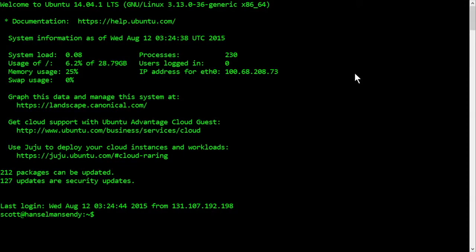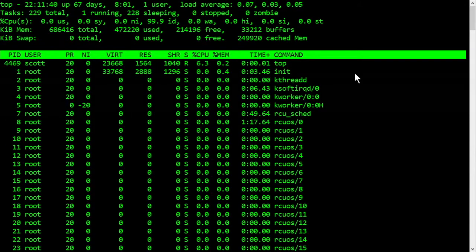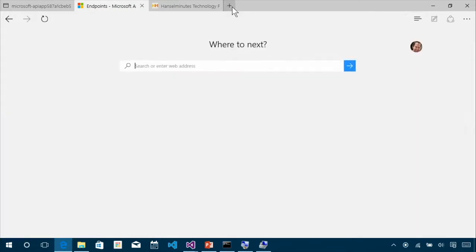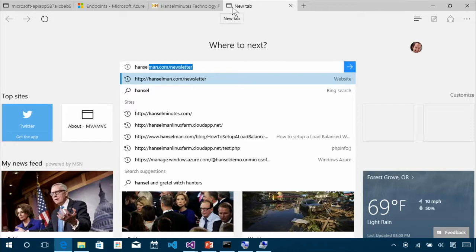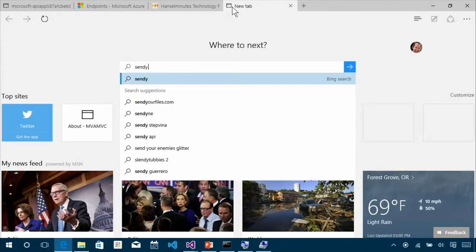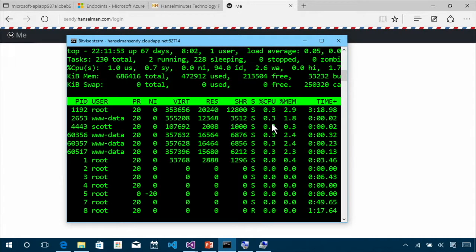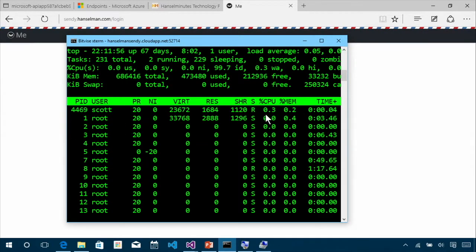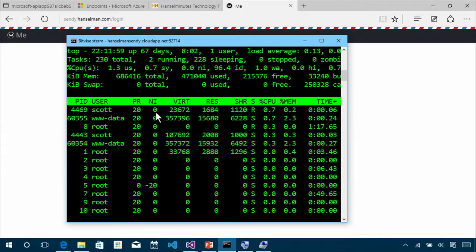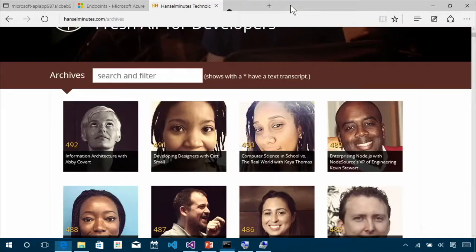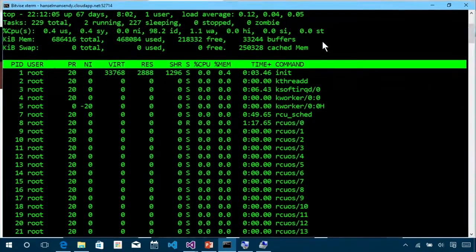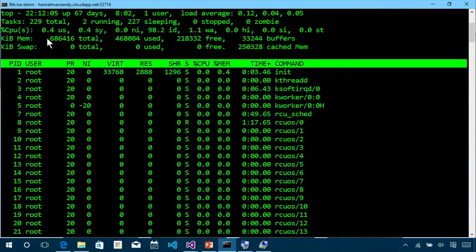So here I'm running Ubuntu, and I can go and hit top and see how hard this machine's working. See, the machine is not working very hard. Let's go and hit, I think it is sendy.hanselman.com. There we go. See, www just popped in, CPU started working. This machine is starting to actually do some work. There it goes again. So you can see the web server is working on this. Again, pointing out the CPU percentages.